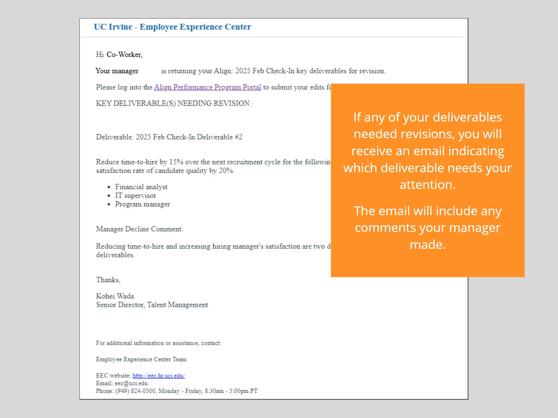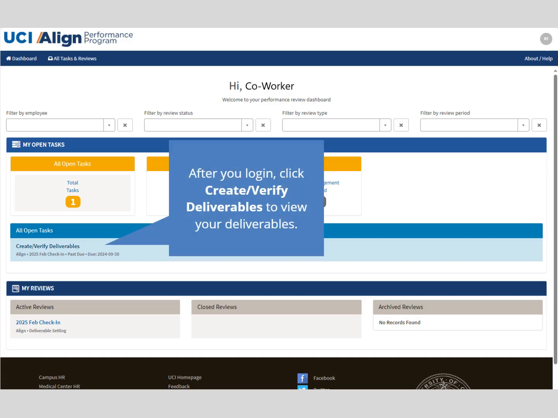The other scenario is that your manager identified revisions that should be made. In this situation, the system will send you an email informing you of the key deliverable that should be revised along with comments from your manager. Review the contents of the email and log into the system to revise your key deliverable. From your dashboard, go to your Open Tasks and click Create Verified Deliverables.